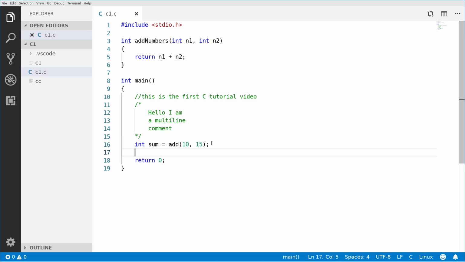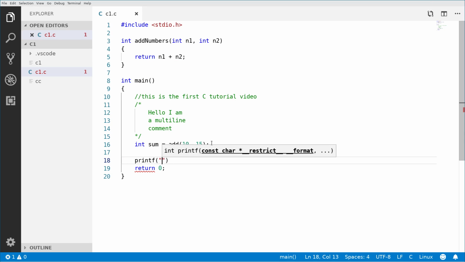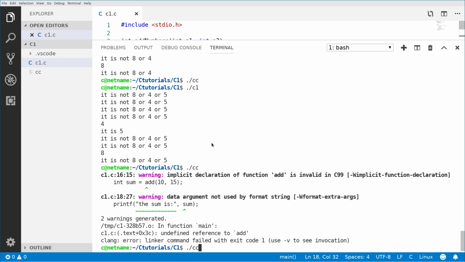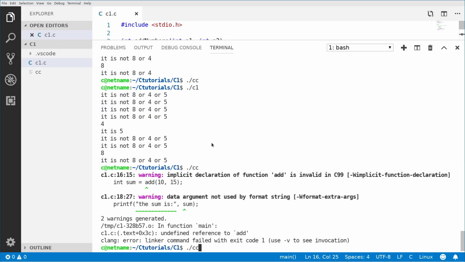So let's print the value of sum by saying printf, the sum is, and I will say sum. Okay, so let's compile and run. Oh, it's not add, it's add numbers. Sorry, the method name is not add, it's add numbers. So we will run it again.